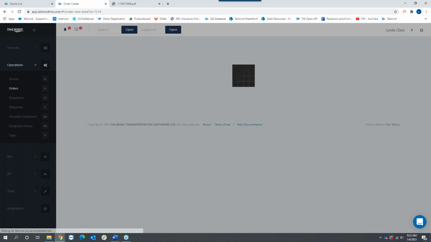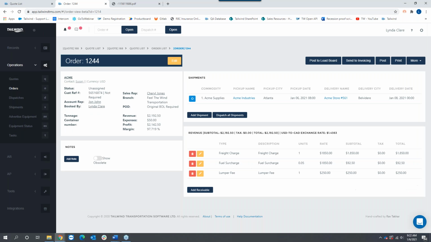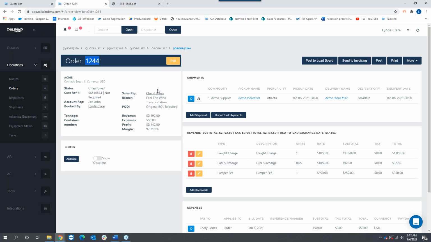Let's open this order in this situation so we can see it. It assigns our next order number for us, shows me the customer I'm working for, the currency. This is a good place to point out that we are multi-currency software. So if you need to invoice your customers in US and CAD, that can be accomplished. The shipments area shows the details we've already entered. The revenue area shows what we're charging the customer.